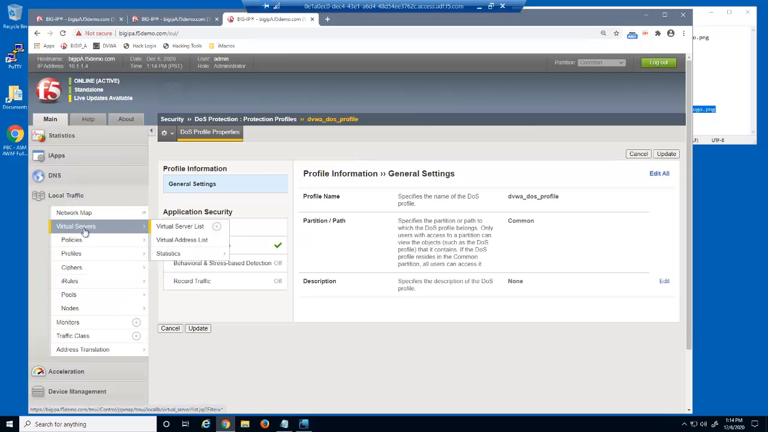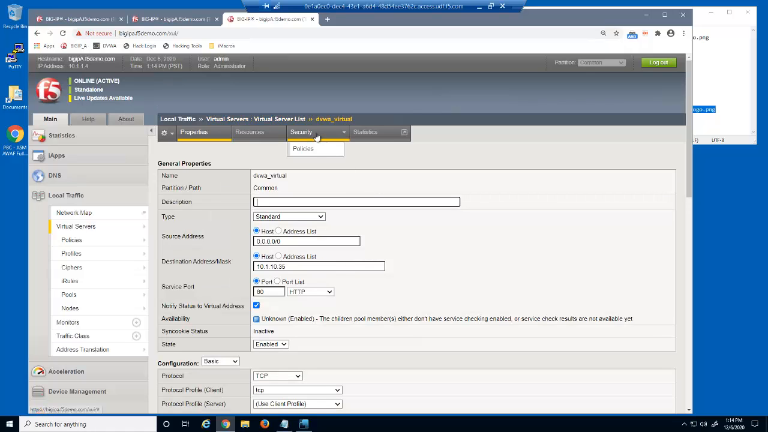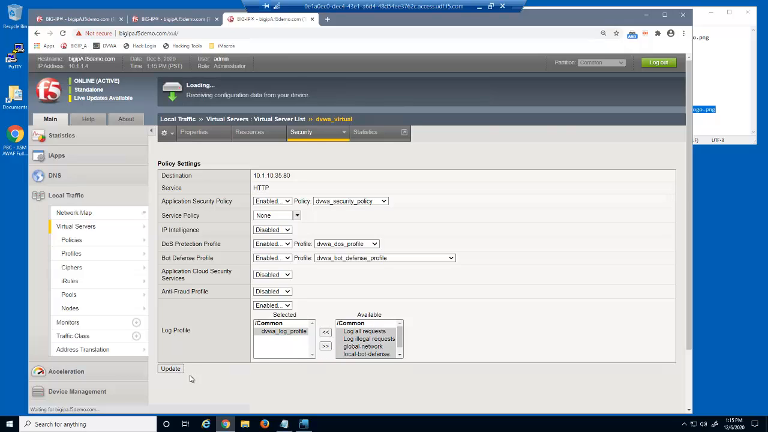We'll now add this profile to the virtual server. We'll enable the DoS protection profile option, and then select the new DoS protection profile. We'll also enable the bot defense profile option, and select the bot defense profile. This profile is used to help trigger the DoS protection profile. We'll now update the virtual server.